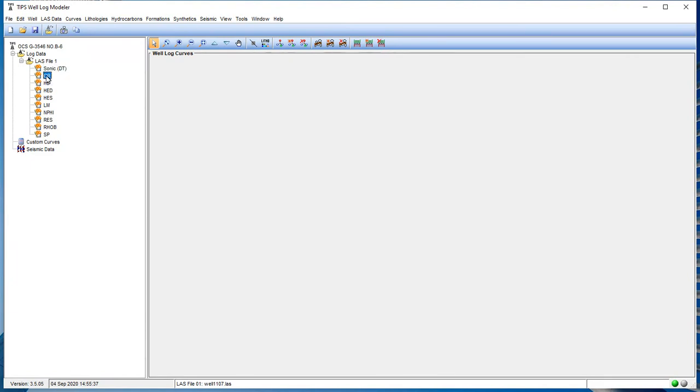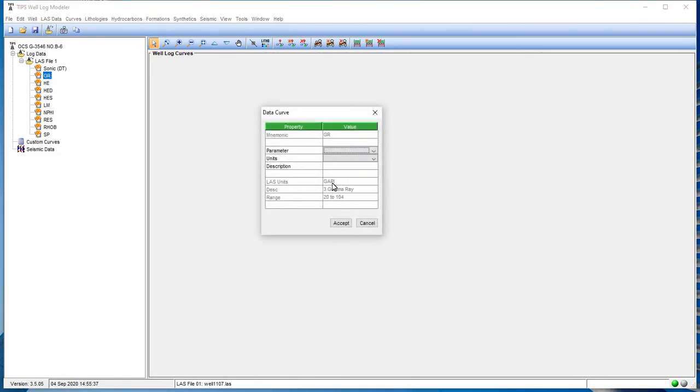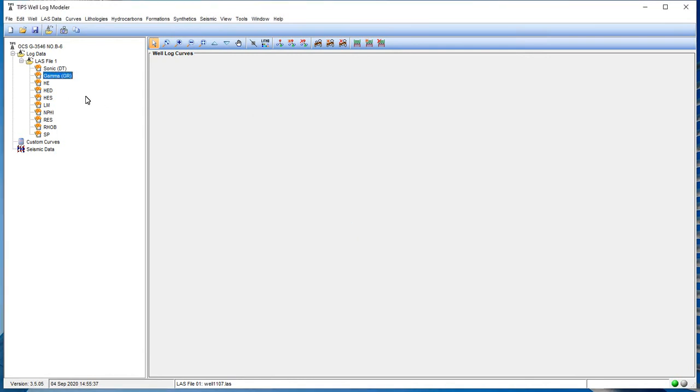Like, let's go to the next one, GR, and I right mouse and hit properties, and I look at that. Oh, that's a gamma ray. I'm going to scroll down and say, all right, TIPS, here's gamma. Its only units are API. And you can see how that's changed. And I'm going to skip all these. We don't have to assign all of them.